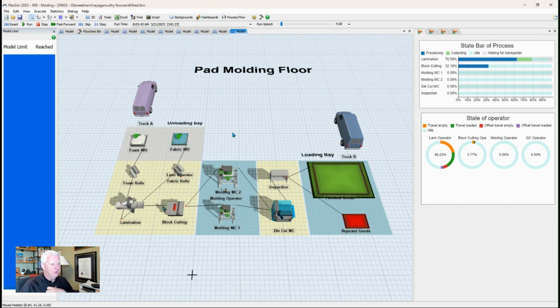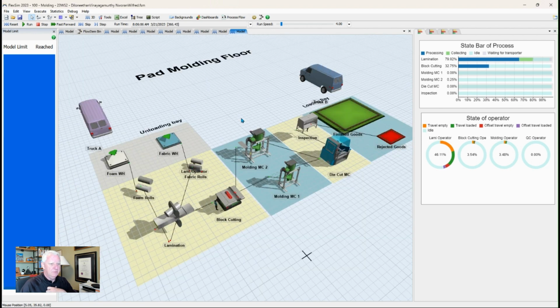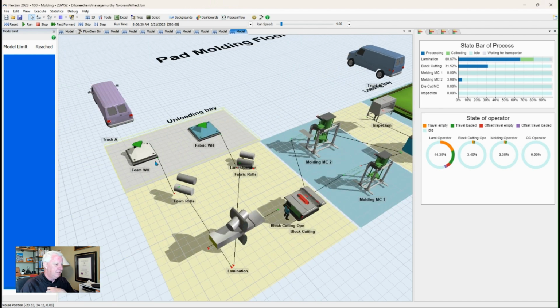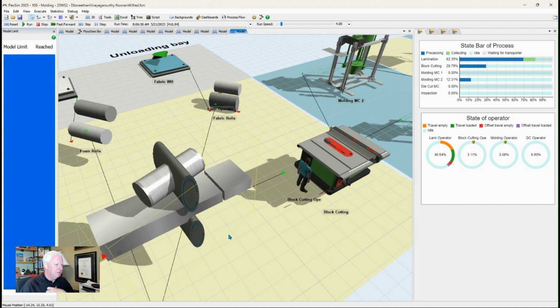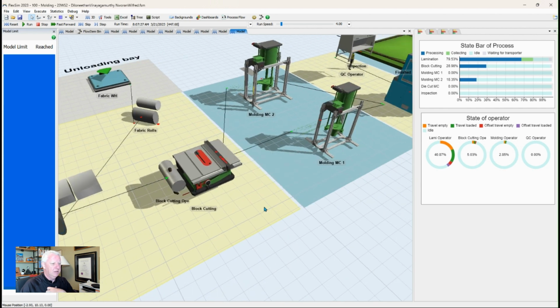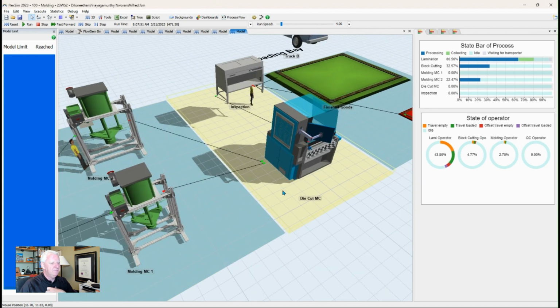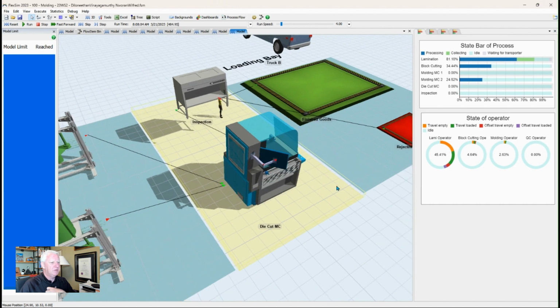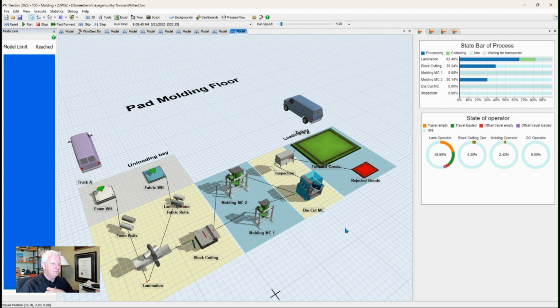Okay, and these students again have modeled a process from a place where they work. And in this case, they make foam mattresses. So they bring in foam and fabric from the supplier in rolls. They found something that approximates their laminating machine. Then cutting the blocks, a couple of molding machines, die cutting, finally an inspection. And again, the inspection process has two output paths, either for finished goods or rejected goods.